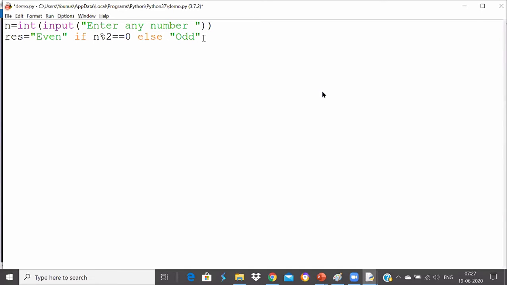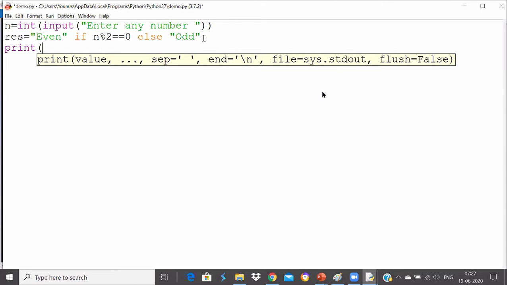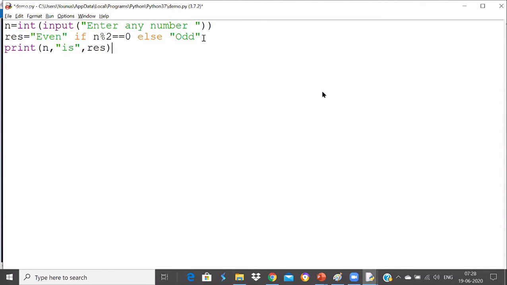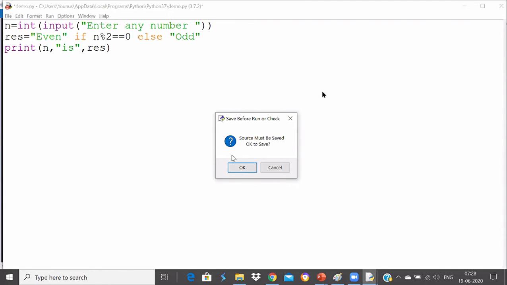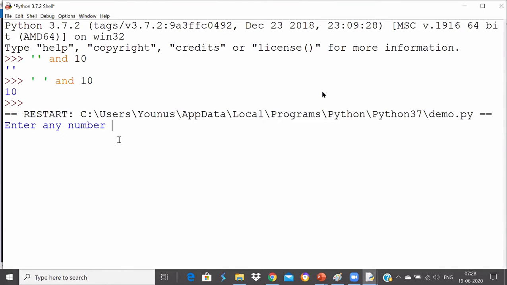Okay. Now what I will do, I will simply go here and print that n value, and I'll say is, and I will print the result. That's all. This is how I can print it. Now I will run this code, and I can see that I enter the number 2. It says 2 is even, as we expected.